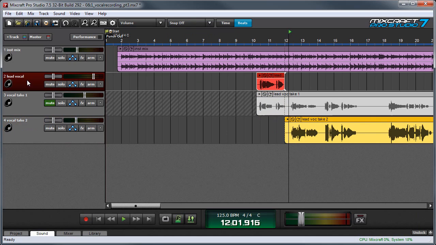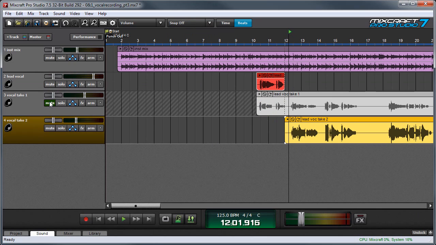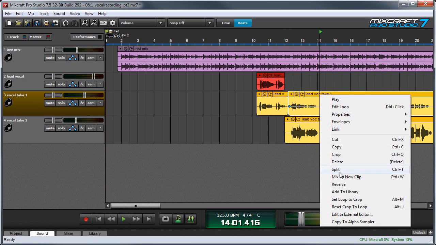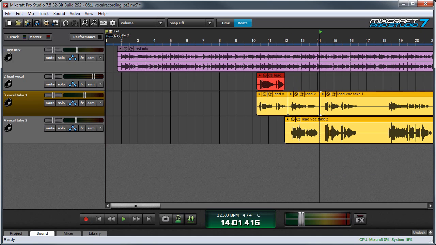And as you can see, I made this track red, so we can tell it's the real deal lead vocal comp. And let's say that I liked this part right here. Right click, split, and move that over there. Right click, split, and you can also hit Control T if you want to do the keystroke. Pull that guy up there. And when I'm pulling these up, I'm holding down the Shift key, and the reason why I'm doing that is if I don't, you can see where that just moved.